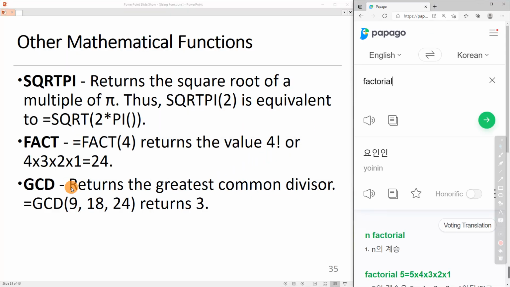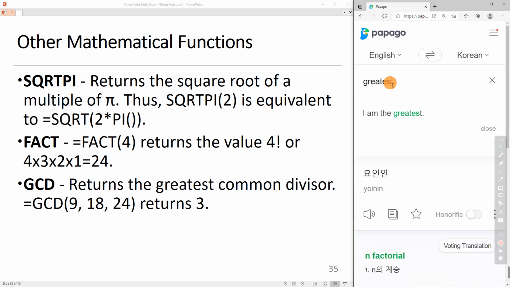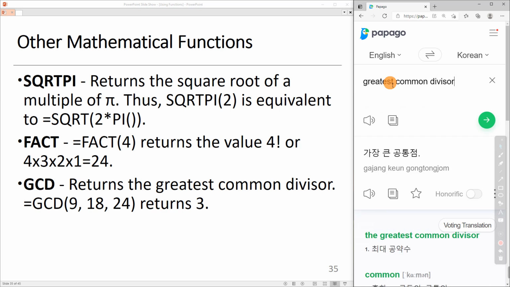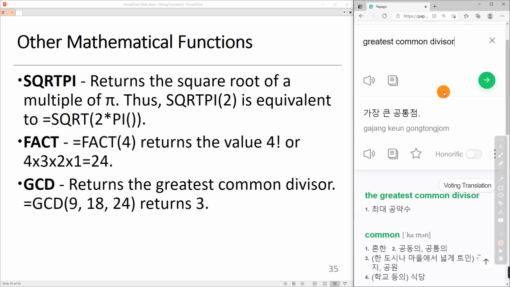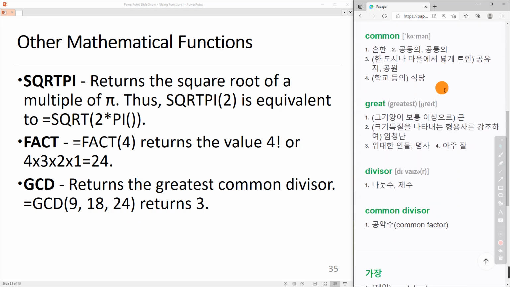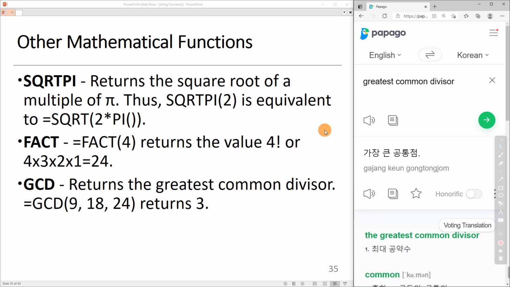So moreover, we have the GCD function. It returns the greatest common divisor. I will not show any examples related to this because an example is already given here. You will type GCD, for example, 9, 18, 24. They have a greatest common divisor, which is equal to 3. Okay, I think you remember such problems from your schools.